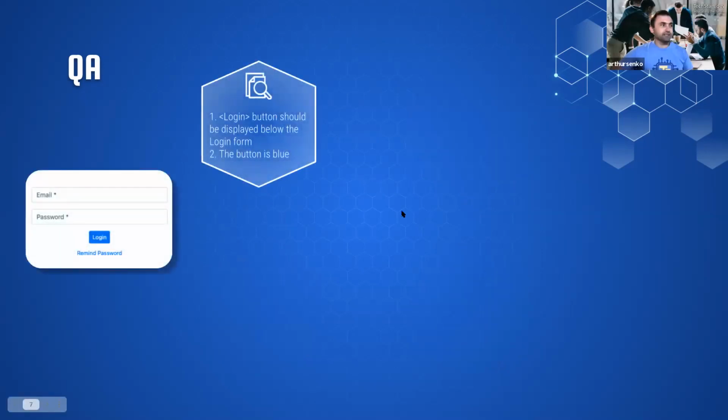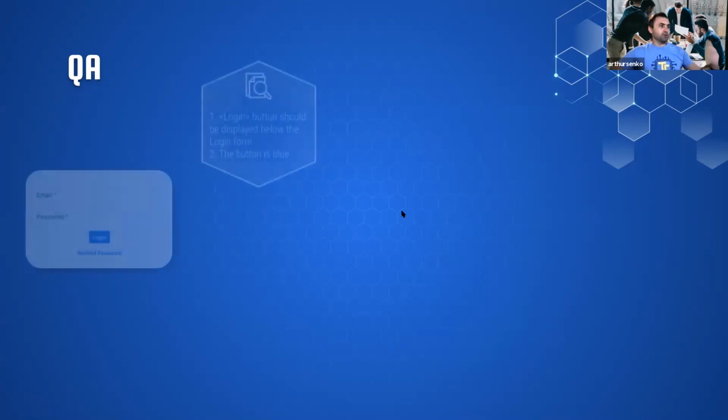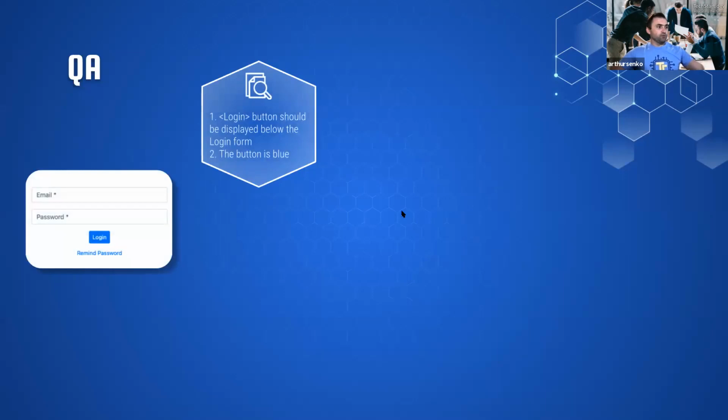Okay, so let's take an example. We have requirements. So we have a login form, right, on the left. This is just a mock-up, just a design spec. You don't have an application, but designers created this design spec for our developers to base on something, right? To say, okay, this is what we're trying to develop, and this is what you will need to implement. And this is how our login form will look.